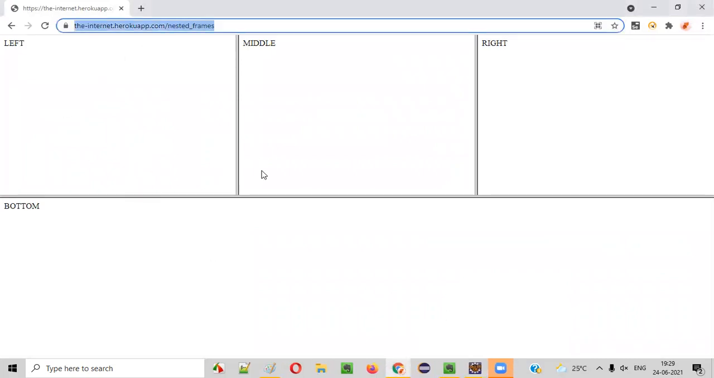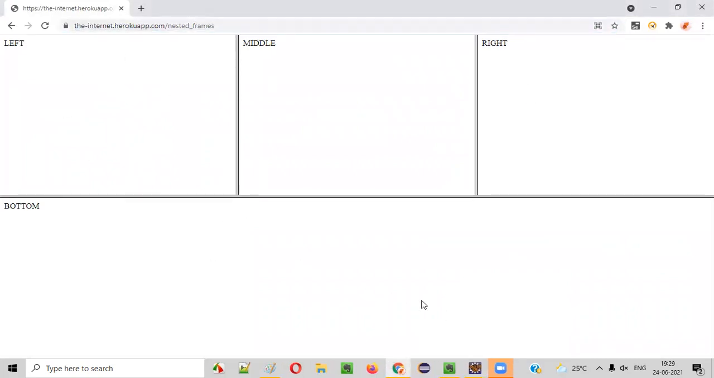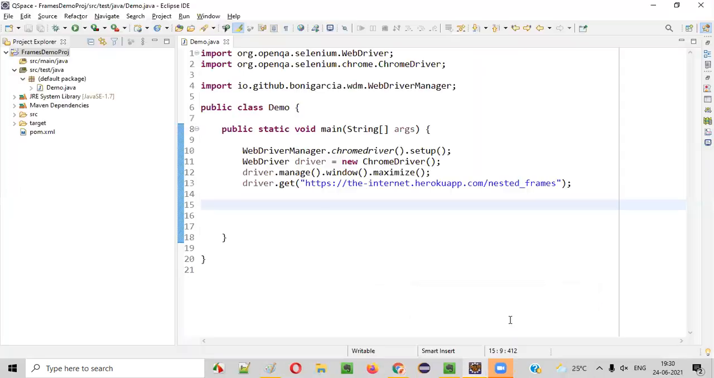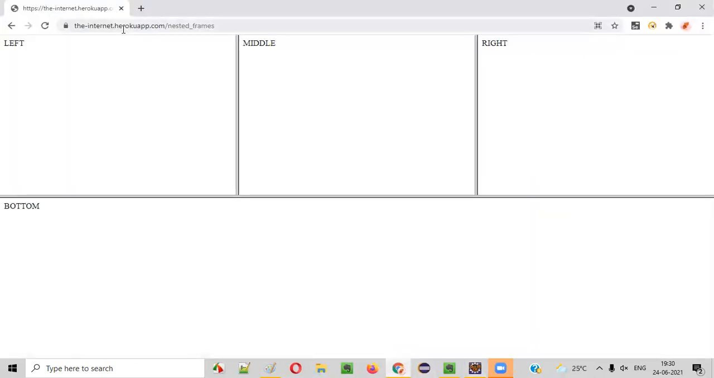Okay, guys, this is the page. Here, how many frames are there? Guess, guys. Guess how many frames may be there? One, two, three, four, I feel. Okay, because four sections are there, right? There are four frames. So what I want to automate here is, I want to go to this page and retrieve this left text from this frame and print it in the output. Similarly, I want to retrieve this middle text from this middle frame and print it in the output. Similarly, the right text from this frame, and the bottom text from this particular frame, and print them in the output. That's what I wanted to do.